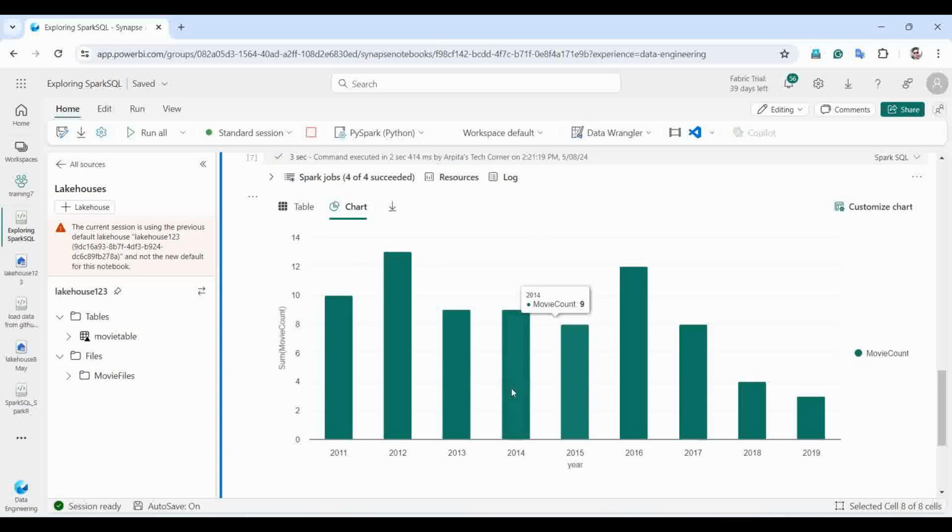So I hope from this area you can very well explore the other SQL commands. You can try all other SQL commands also. You can import some more difficult data sets, and you can do your own analysis.